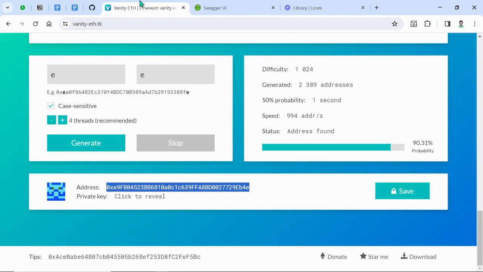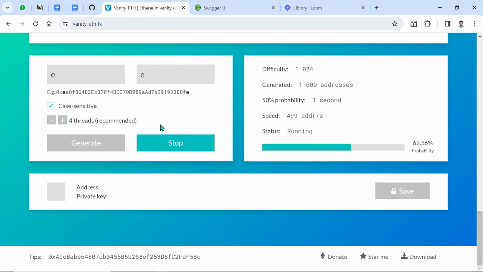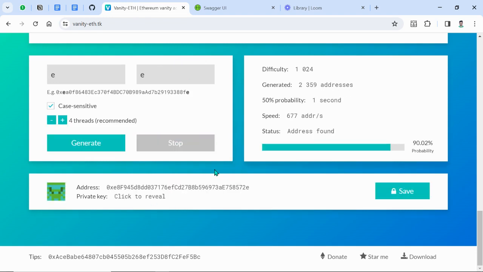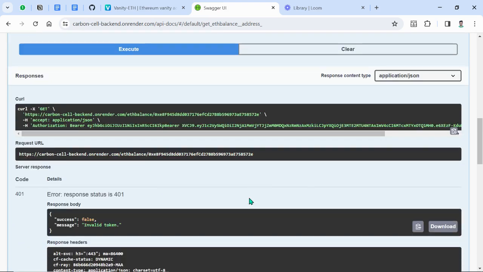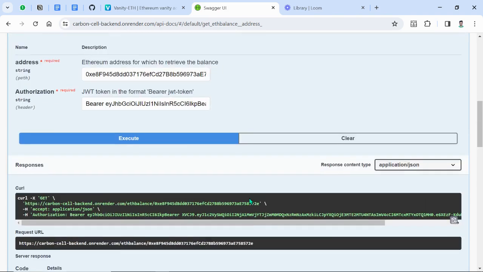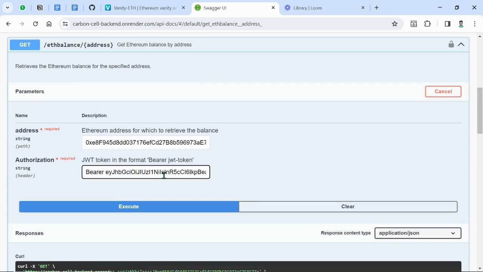We will generate one address using this vanity public address. Yeah, we got some address here. I will paste this here. Yeah, let me execute it. False, invalid token. There is a mistake with the token. Let me just paste it again.